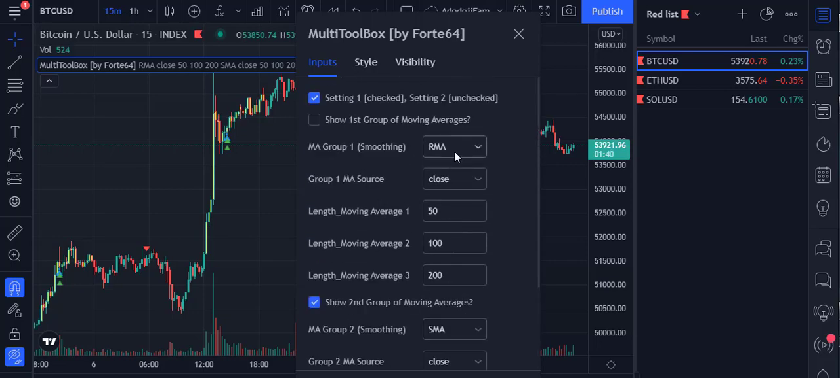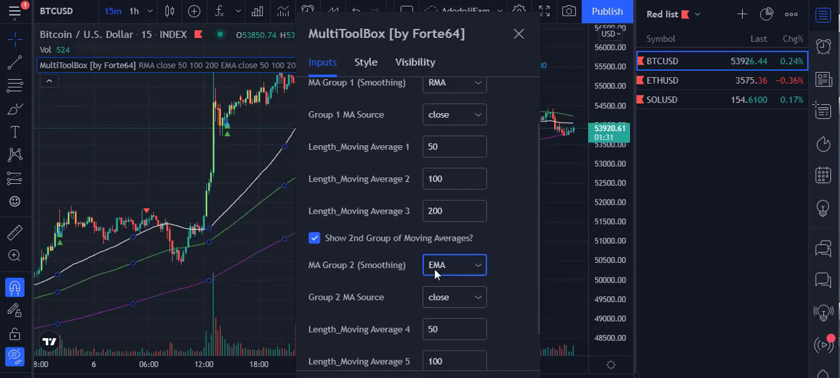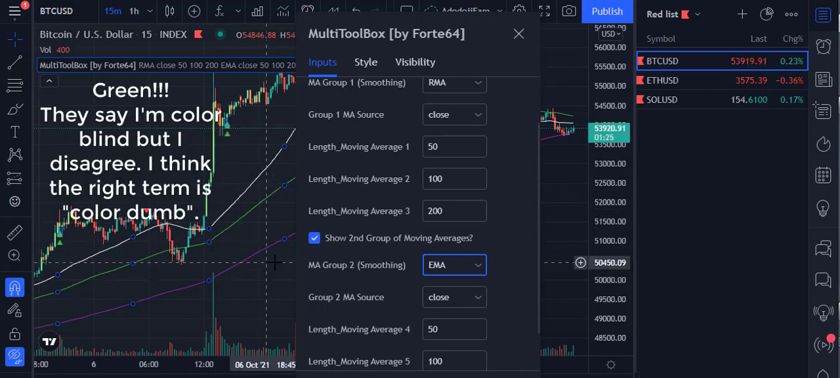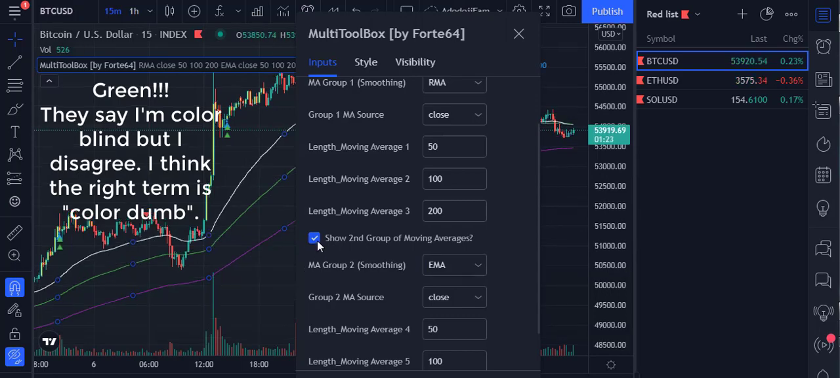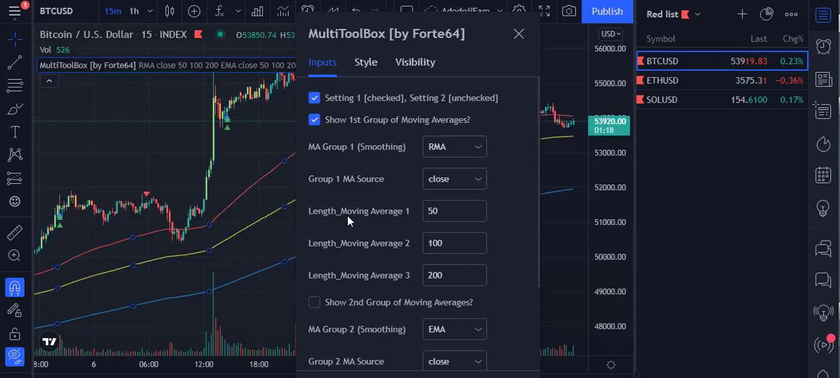So over here we have RMA. Over here you can choose to have the second group as, let's say, EMA. Yeah, the second group is white, blue, and purple, right? So yeah, it doesn't matter. Let's just work with one group, not to clutter the page.